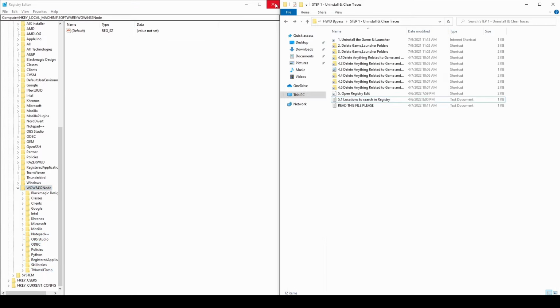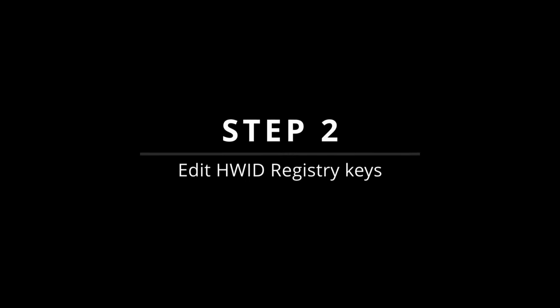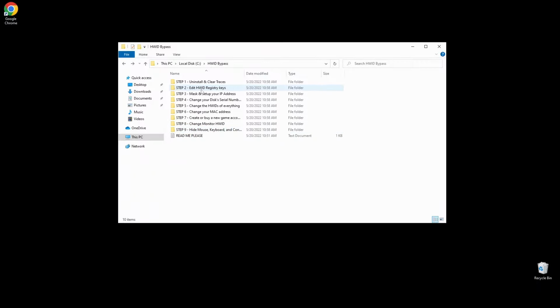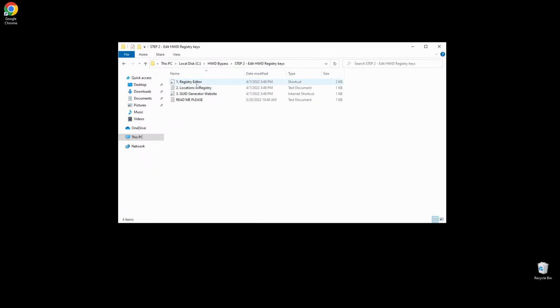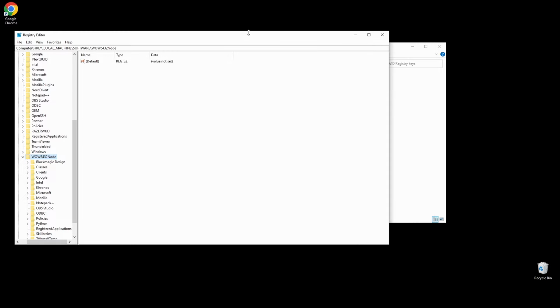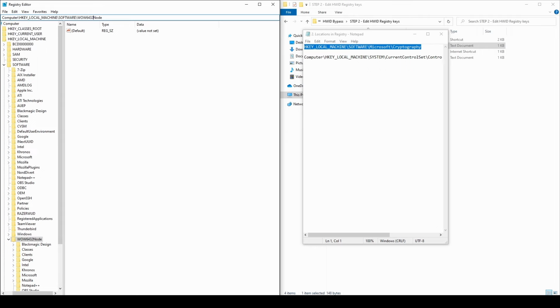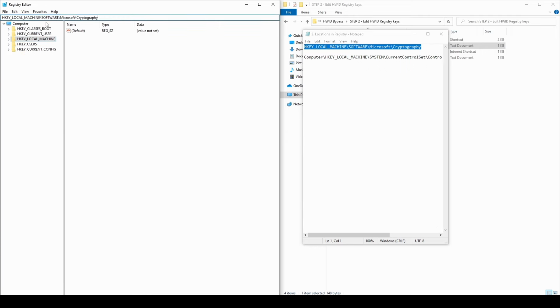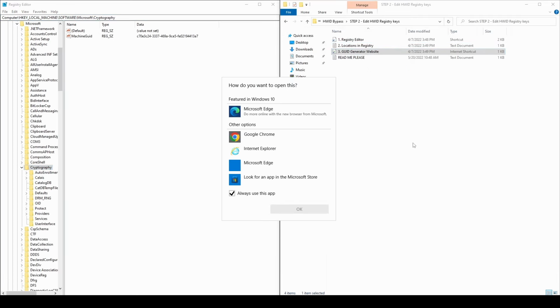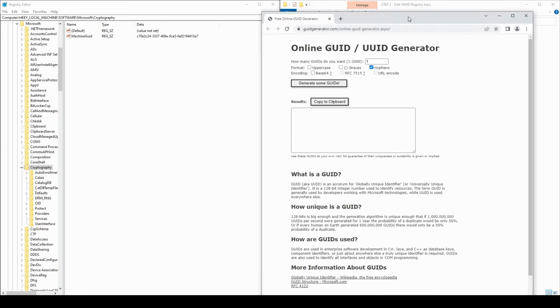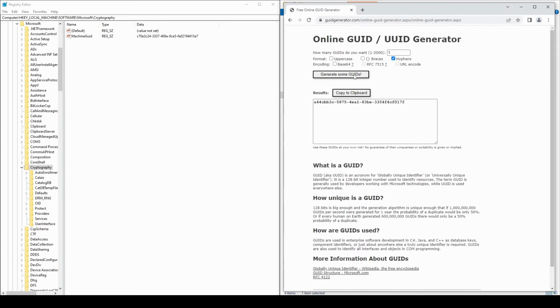Next, you will need to edit a few registry keys that could link you back to the Rust HWID ban. Get back to the registry editor, and navigate to the following path. Go to the GUID generator website, click the button to generate a new GUID, and copy it. On the right side of the registry window, you should see the machine GUID key. Double-click on it, replace the GUID with the generated one and click OK.